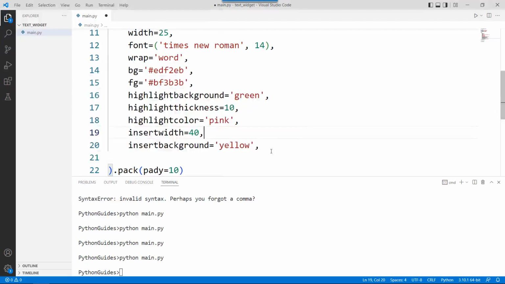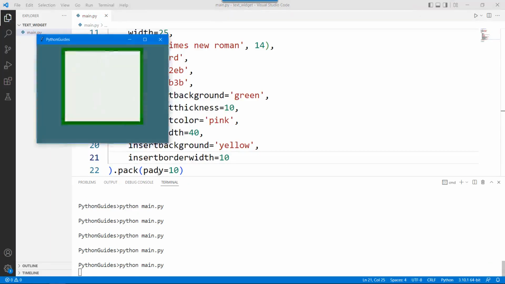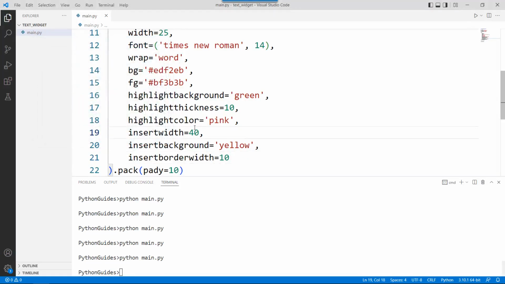If you want to add a 3D effect on this cursor, then you can go ahead and do that using insert border width, and let me give it as 10. Now you can see that the cursor is appearing in a 3D way. Let me make it a little bigger so that you can see that. Let's make it 100 and let's reduce it to 5.